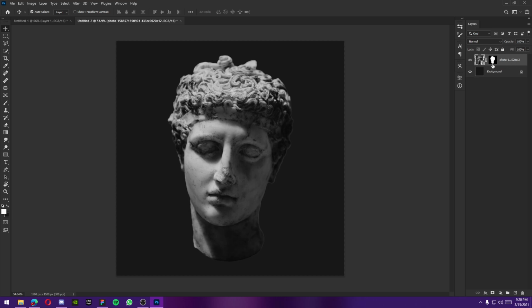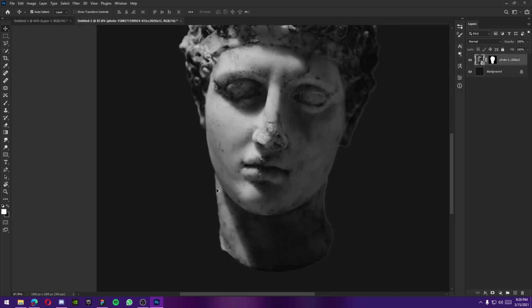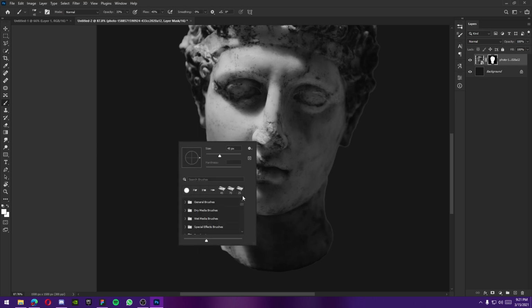Okay, and now we were erasing this stuff, but instead of that, what we can do is just select this mask layer, and you can take a simple brush tool. Let me just take a simple brush.